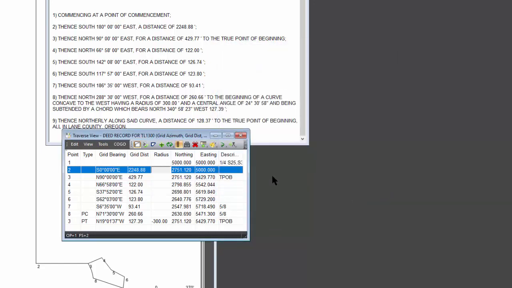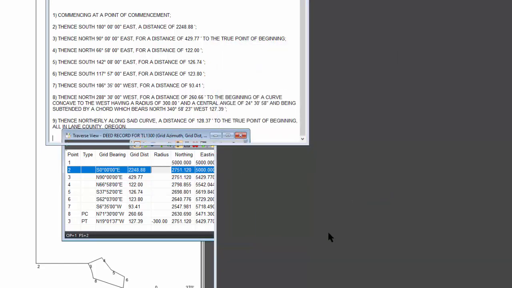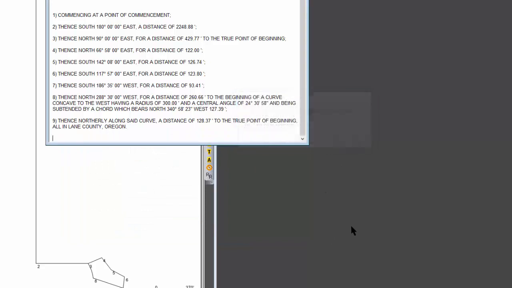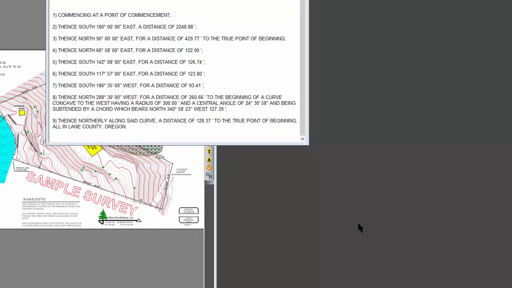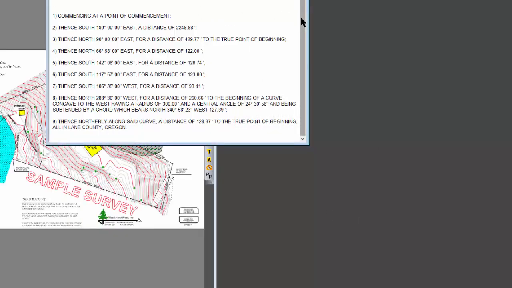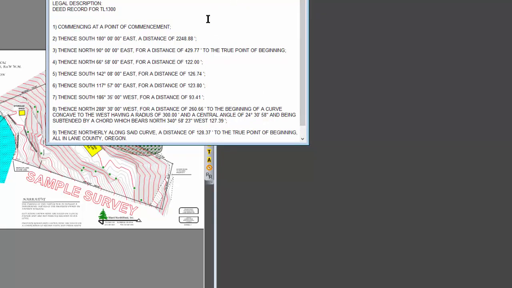But I wanted you to just take a quick look at the new phrase-driven legal descriptions inside of Traverse PC. And I think you're going to find that you can pretty much create any text or style of text you want for your own legal descriptions.